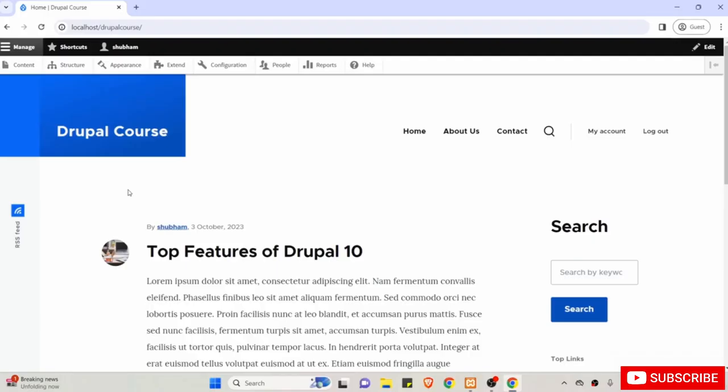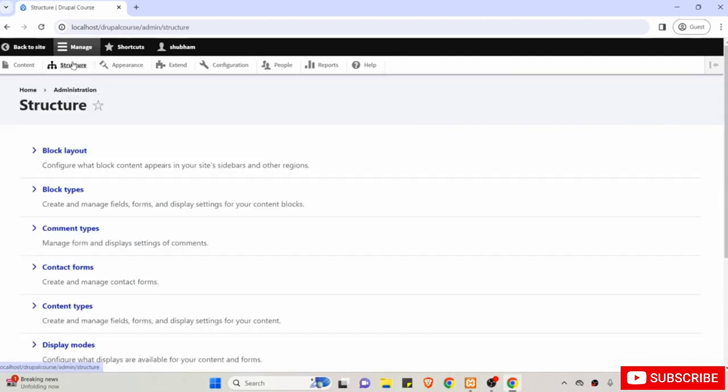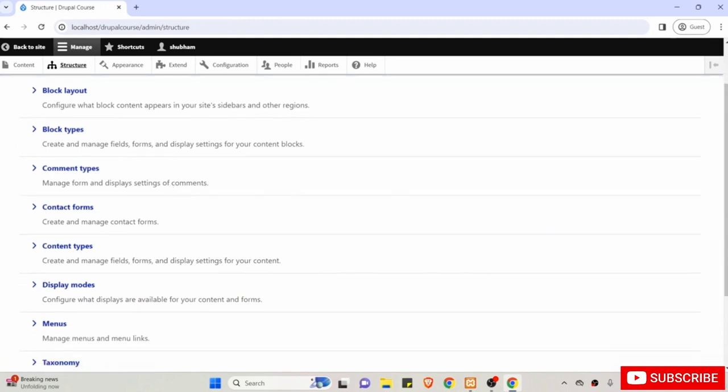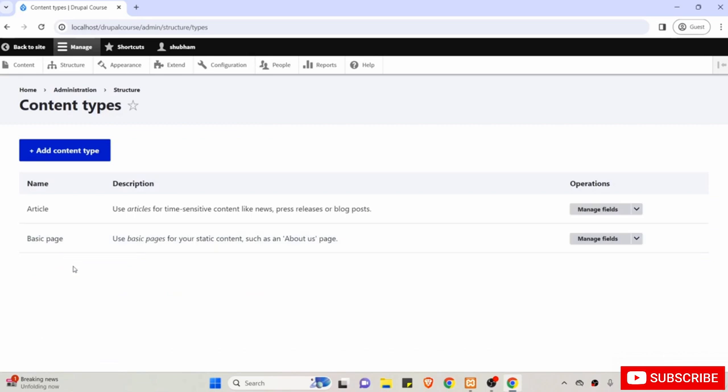Alright everyone, now I am back on my Drupal website, and if you want to create a content type, then just go to structure. So just click on structure, and then here you will find the option of content type. So just click on that, and then here you will see that we have two default content types. We have an article, and then we have the basic page. But right now what we want to do is create our very own content type.